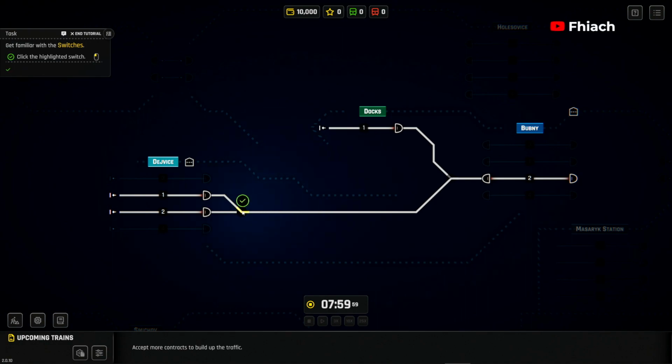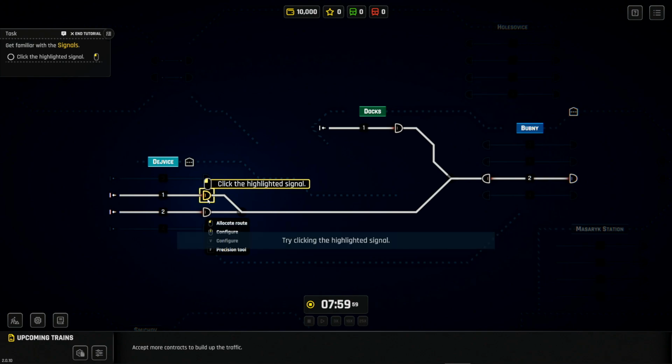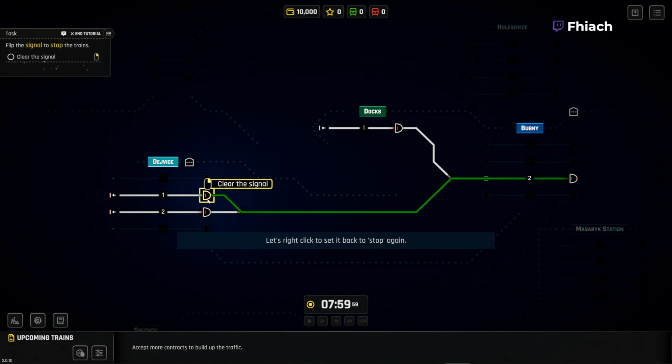Great! Now we'll move on to the signals. These signals instruct the train to either proceed or halt, depending on which way they're flipped. Try clicking. Wonderful! Notice that the signal has turned green. This means that it's set to proceed. Trains will be able to run through it. Let's right-click it to set it back to stop again.